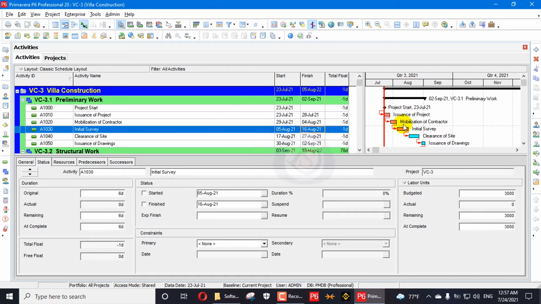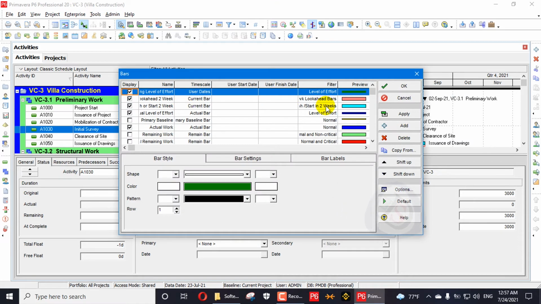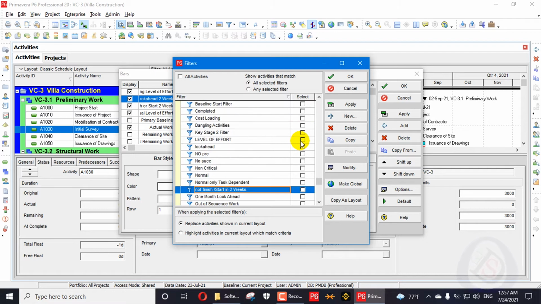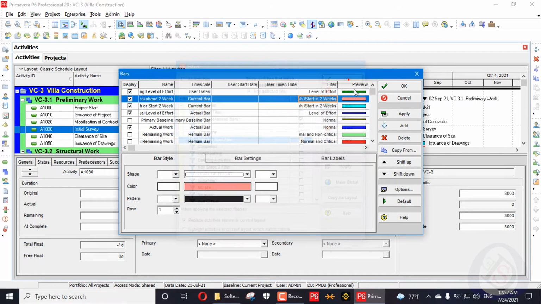So how to highlight these activities? By using the bar option, you can see from here. So in the first one, we will apply this one both and select any selected filter. So both one will be appear in the selected option. Press OK, apply, OK.